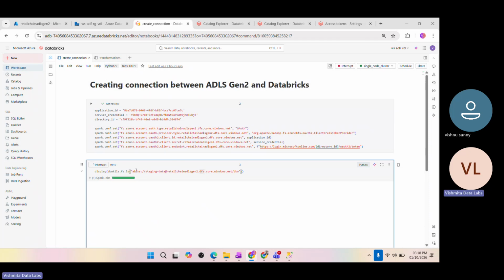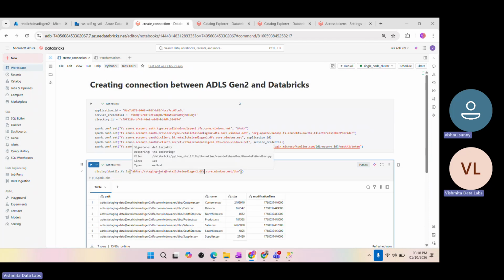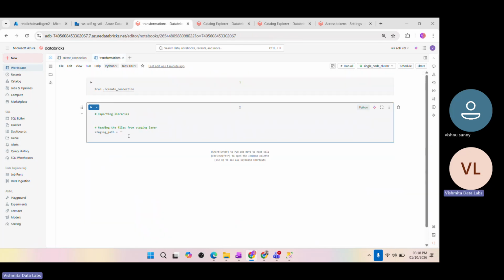So this is the ABFS protocol, this is my container name and this is my storage account name. I have created a folder inside my container, so I will use this path as the staging path. Staging path equals this. So this is my staging path.